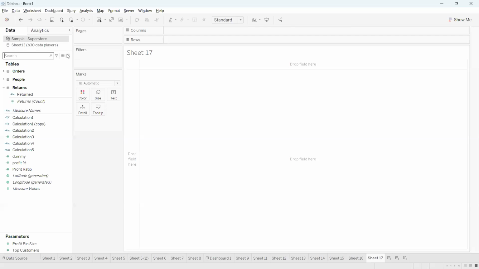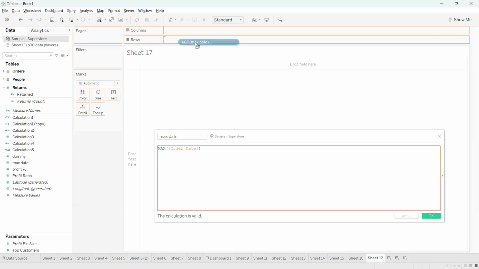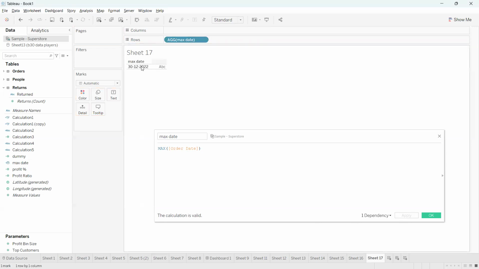Now I want to get the maximum date here. I want to get the max date in the order date field. So this is calculation 7, where I am directly using the max function on the max date. When you drag this max date to the row shelf, it shows 30, 12, 2022. What this max function does is go directly to the database, because this is a field we get directly from the database.